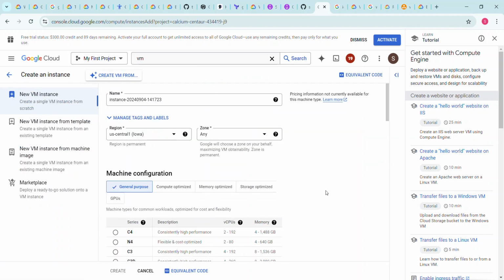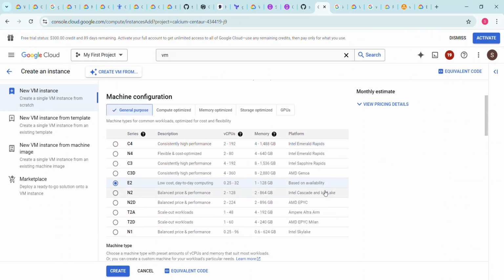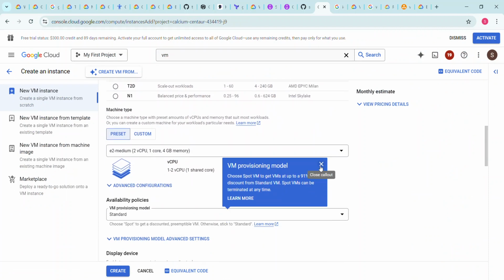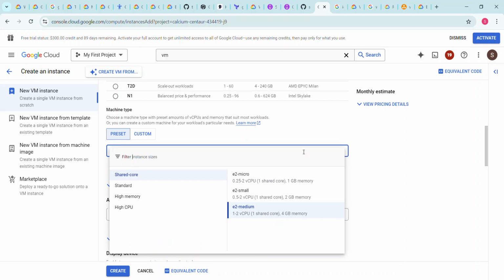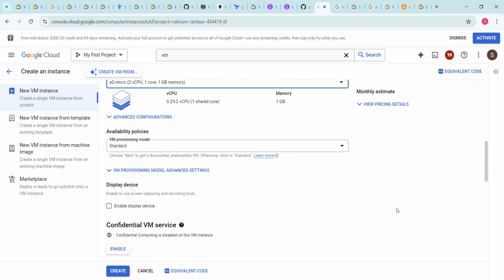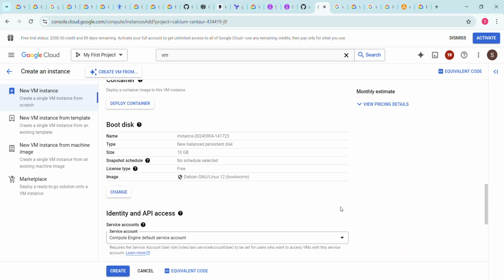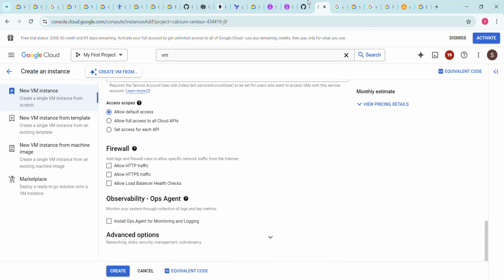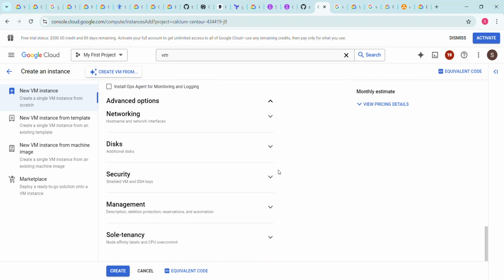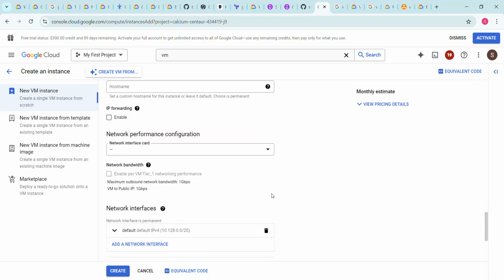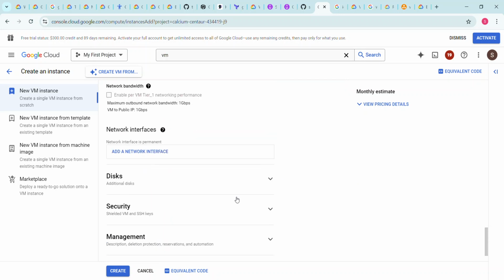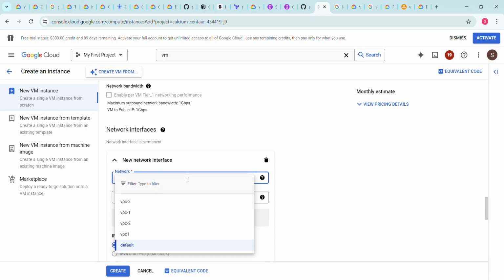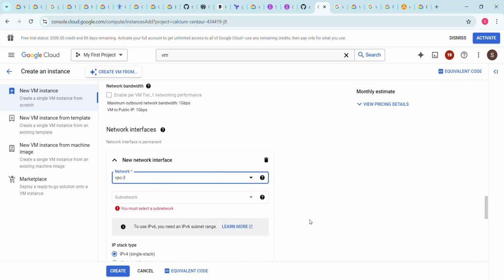So I'm keeping the instance name as the default. I can select E2 micro. Rest all settings are fine. I don't want HTTP traffic. I don't want any of these. Just an important thing is the network which I select. So I'm going to select VPC3.